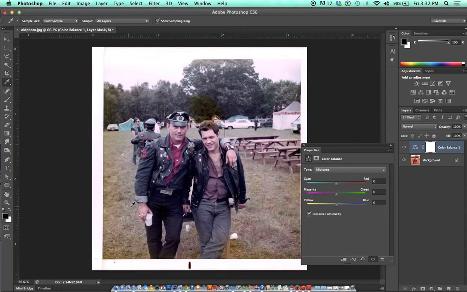I'm noticing this grass doesn't look quite as green as it should. I'll see if I can increase the green. But the thing is, as I increase the green, look, I'm kind of making the overall picture look a little bit too green.